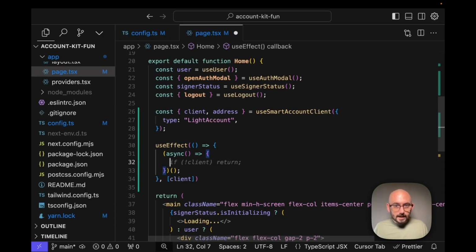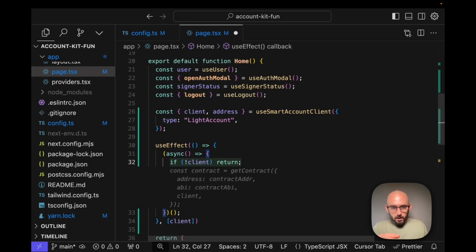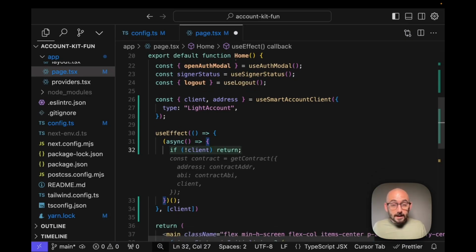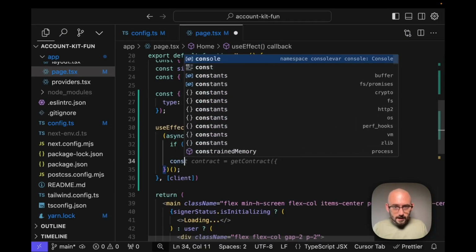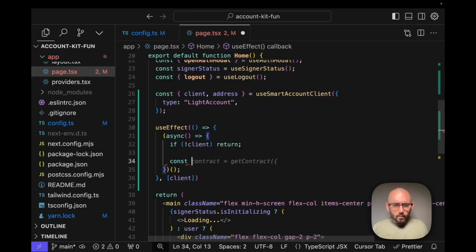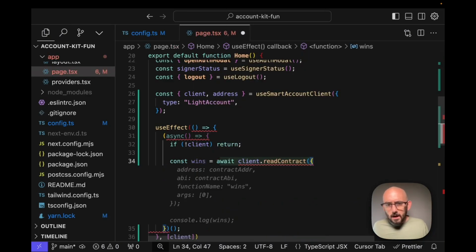And inside of here, what I'm going to do, that's probably smart, we'll guard to make sure that the client is defined. If it is defined, then what we're going to want to do is say const wins is going to be await client.readContract. Yep. readContract is going to be the method that we can call on our client, and then we can pass in some stuff.